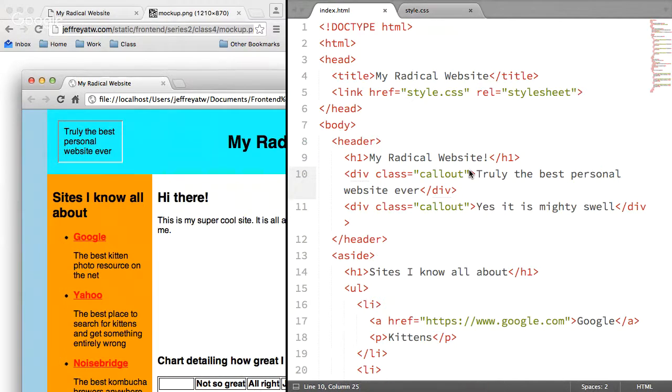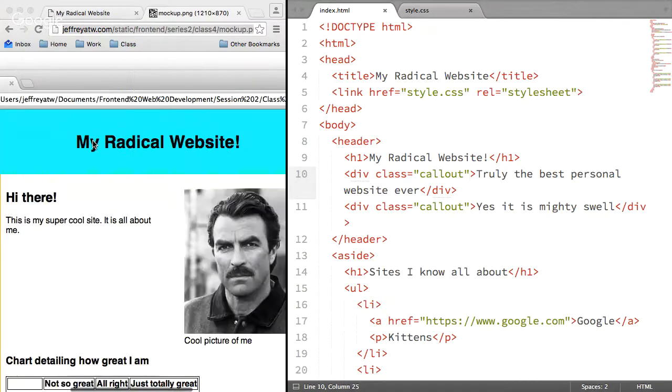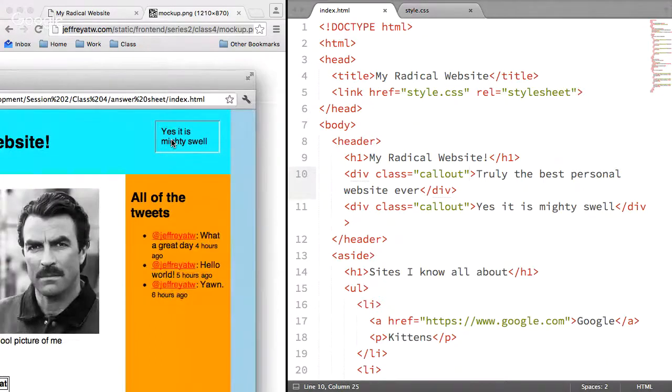Is there a reason you don't just put both of those in one div tag as opposed to splitting it out into two? Because this is the first one and this is the second one. They are separate from one another, so they both need to be separate guys.